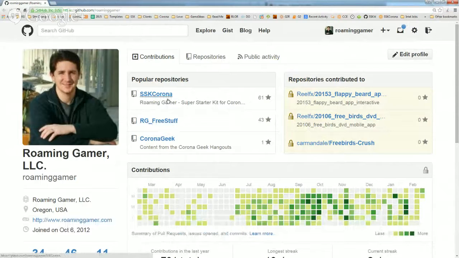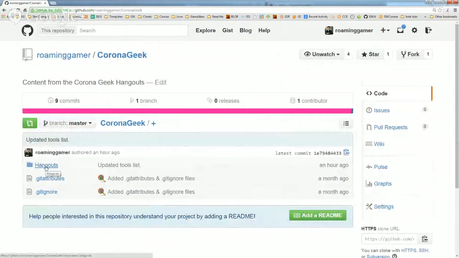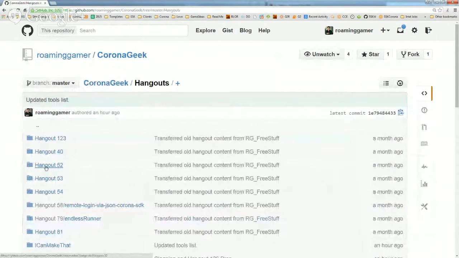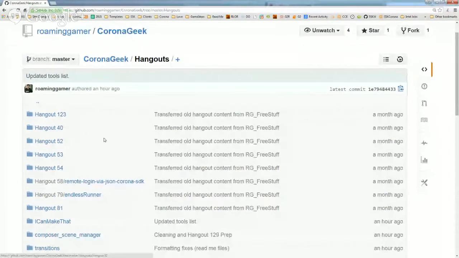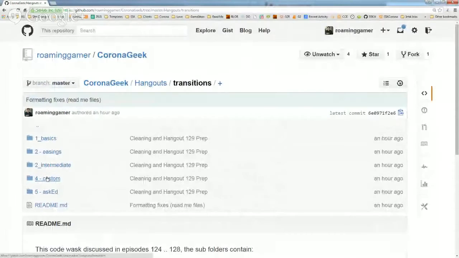You will see that there is a Corona Geek repository, and under there is the Hangouts repository. And then today we're going to be talking about transitions, and these links will be given in the show notes. But just in case you're hunting, go take a look at what I've got. You'll see that we have a transitions folder with a number of different subfolders. Each of these is examples that I'll talk about.